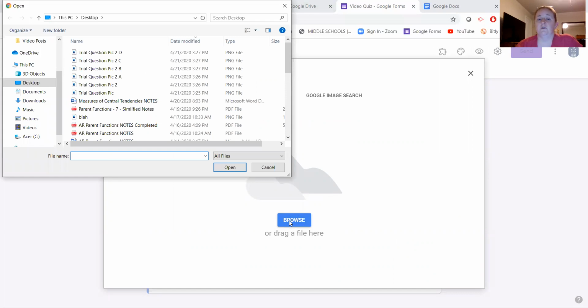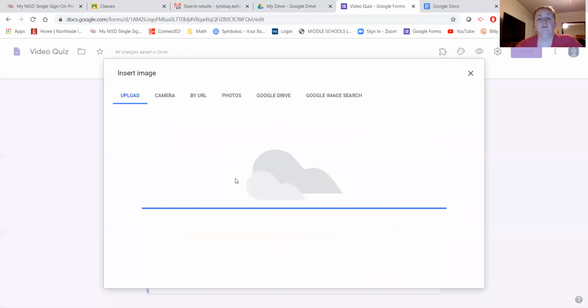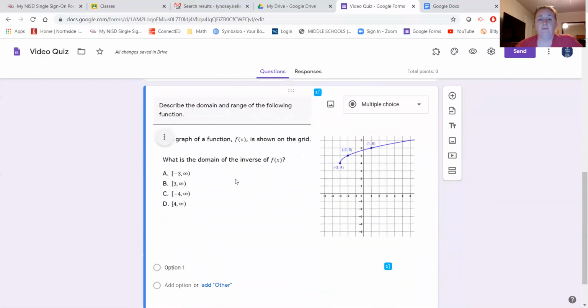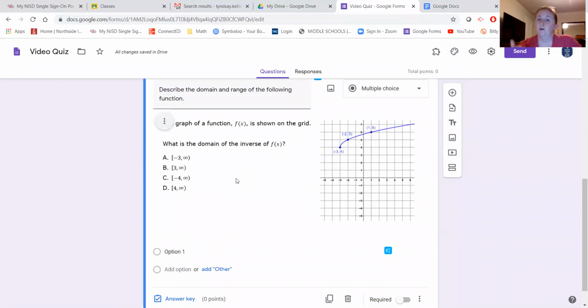Now I've saved a couple of pictures already on my computer, so I am going to pick out a couple of those. I've already snipped and been able to see what kind of picture I want to have. All right, so now you should be able to see the picture.